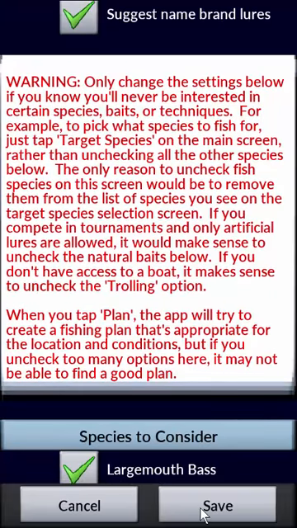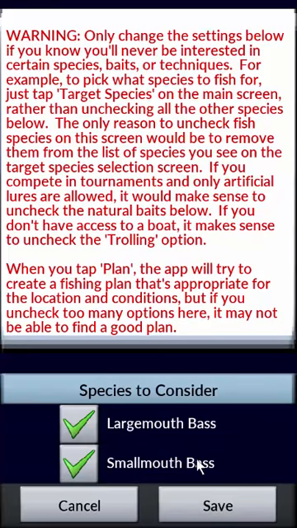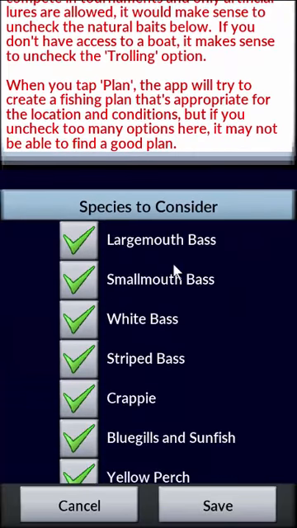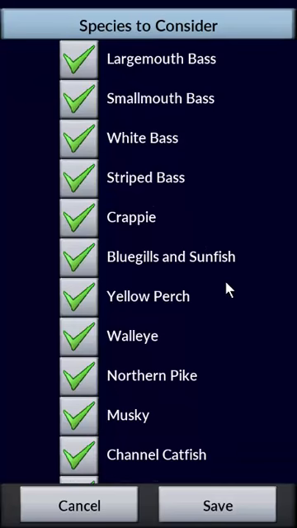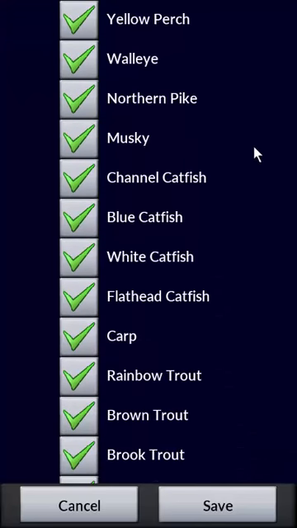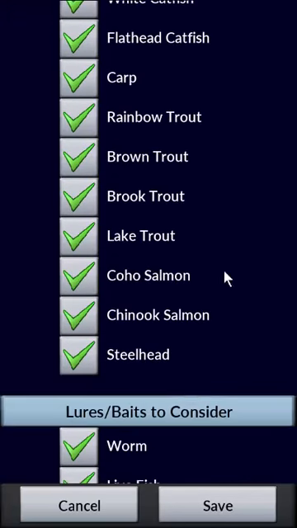Then there's a warning here to make sure that people understand the effect of changing things on the settings. Some new users may come through here and say, well, I want to fish for largemouth bass with spinnerbaits today, so they're going to uncheck everything but that. And that's not how you want to pick your target species or your fishing plan. Do that through the main buttons. The only reason to uncheck something here is if you don't want to even see it ever come up in the list of species. Like if you have no interest in a certain species, uncheck it.